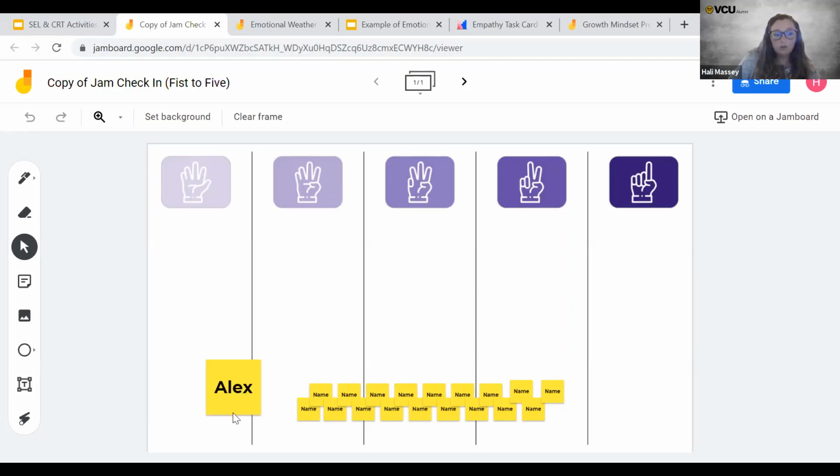So if you do want learners to use their names, what you would do before you do this activity is go in and add each of your students' names to these sticky notes so that when they go into the Jamboard, all they have to do is pick up their sticky note and drag it to the box that they think is most applicable to how they're feeling.